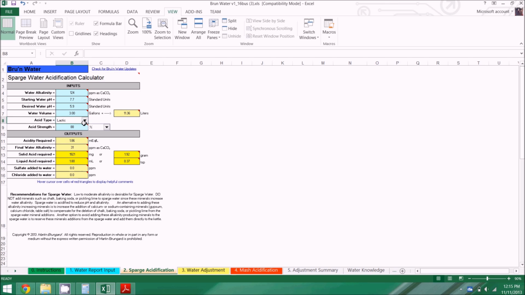Some people use phosphoric, but if you use lactic, the acid strength is going to be 88%. If you change this, just make sure that you're reading the acid strength on the container for whatever acid you're using, and you put that information in correctly to make sure it gives you the right calculation. Alright, so in the case of lactic acid, it's liquid, so this tells us we need 1.8 milliliters for our sparge water. And that pretty much sums up the sparge acidification.